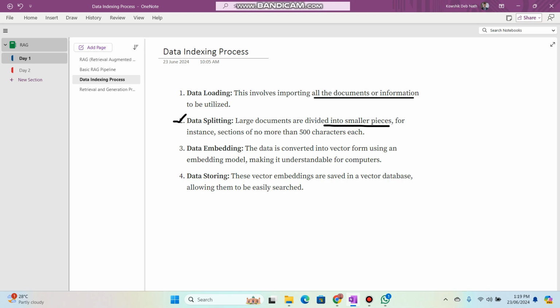And then the data storing part: these vector embeddings are saved in a vector database. The vector database that I talked about can be any open source vector database, for example ChromaDB, Llama Index, something like this. Or if we talk about more scalable or paid vector databases, Pinecone is one of them, so we can also use this. It depends upon your application, how large your data set is, and also the business requirements, allowing them to be easily searched.